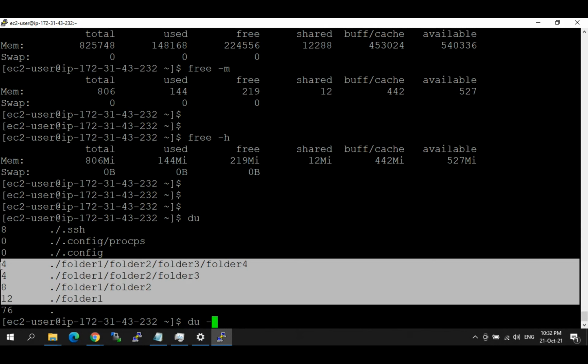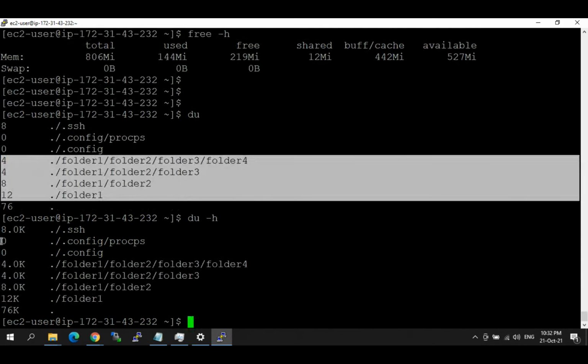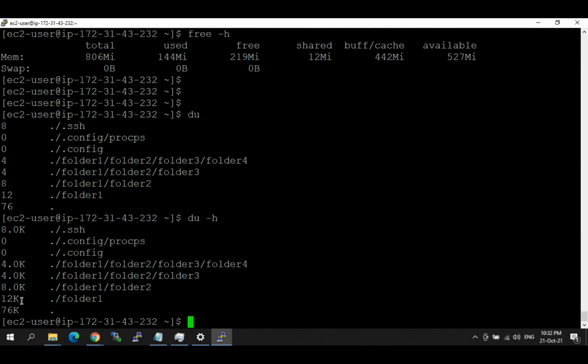If we want to show it in detail, use du -h directly. It is giving 76 kilobytes, because all of them are in kilobytes, so it shows the higher representation. If the higher size is megabytes, it shows in megabytes. If the higher size is kilobytes, it shows in kilobytes.